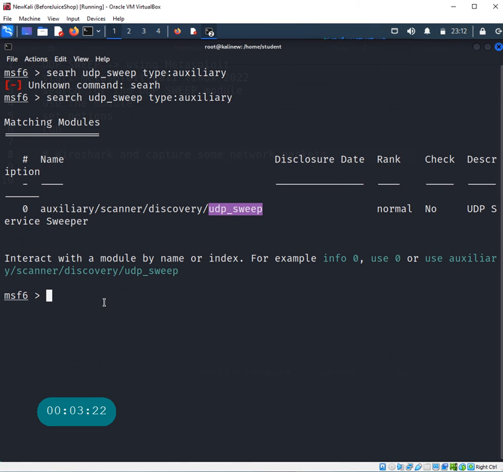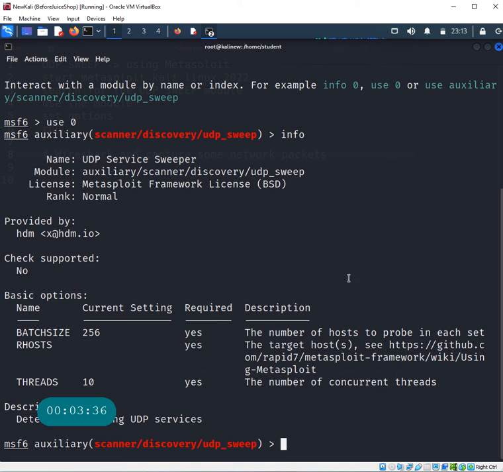So in this case, to use this one, I just need to say use 0. And if you notice, it says MSF6, version 6, is now in this particular module. I always start with info, and this is going to tell me that it's a UDP service scanner, and what kind of license, which is the Metasploit Framework license. This is the author who has written the code.